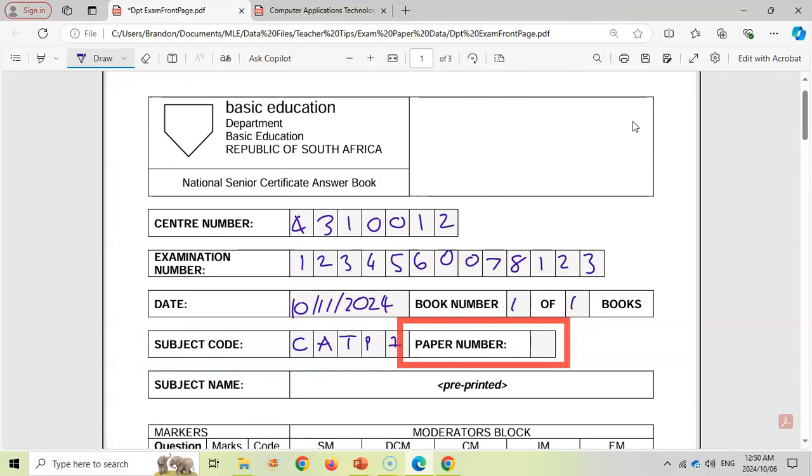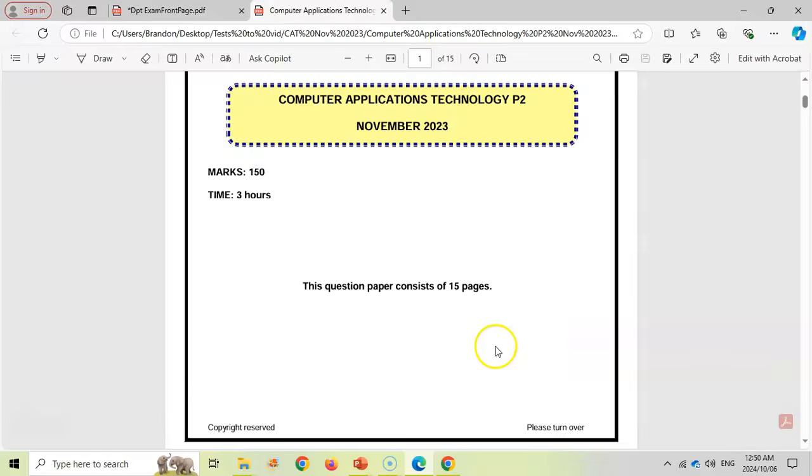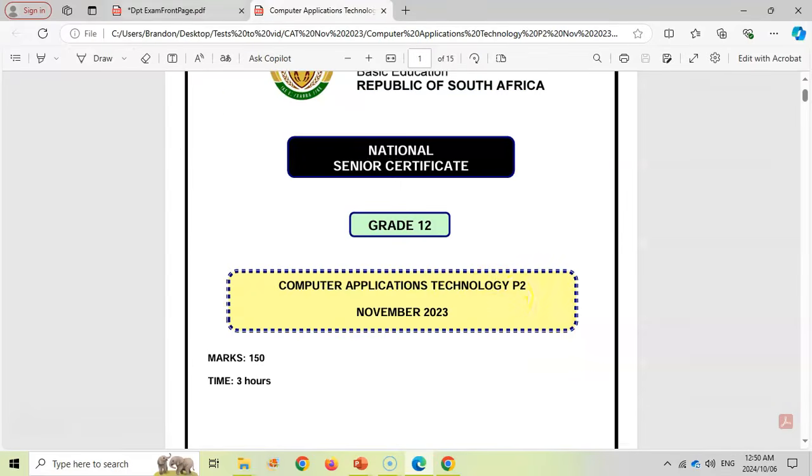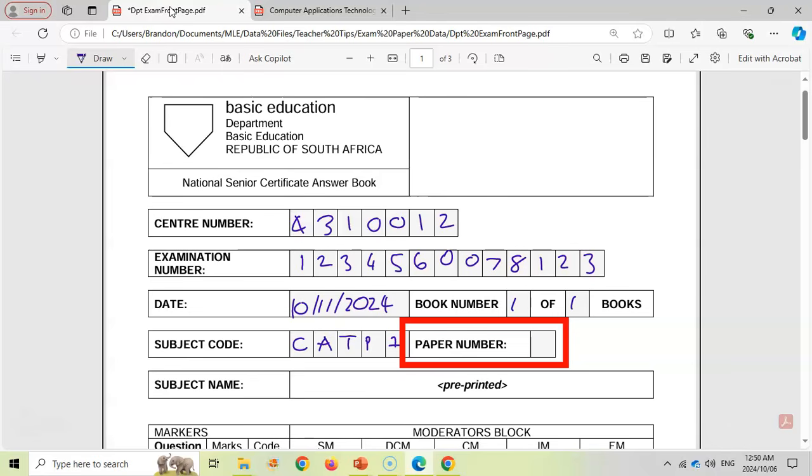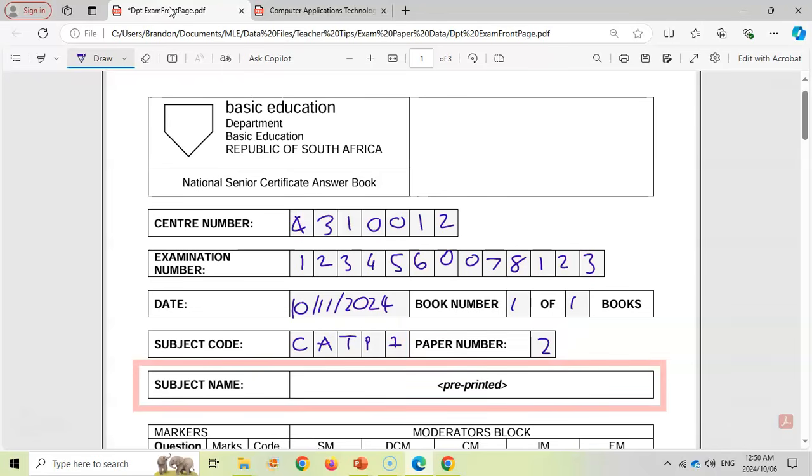And then on the front page will also be the paper number. So for example, this is paper 2. So then you will write down paper 2 over there. Normally the subject name is already pre-printed for you, so you don't have to indicate that. But if it is blank, your chief invigilator will tell you what to write down there.